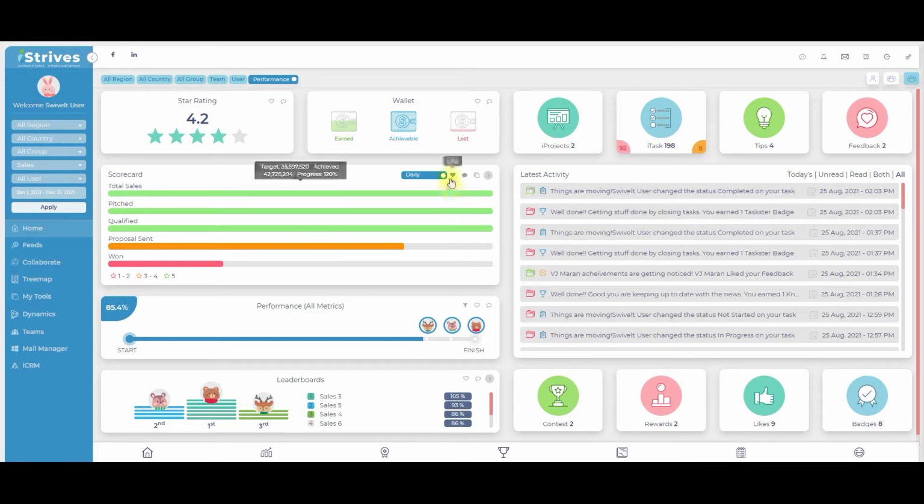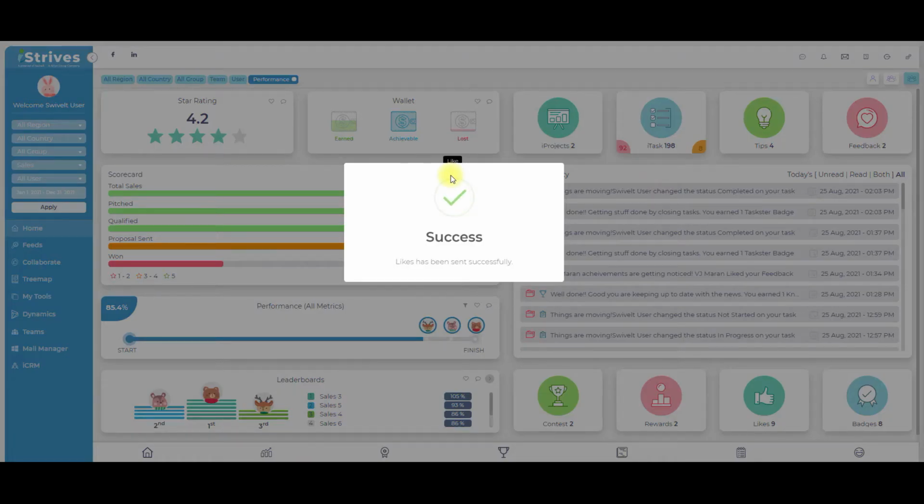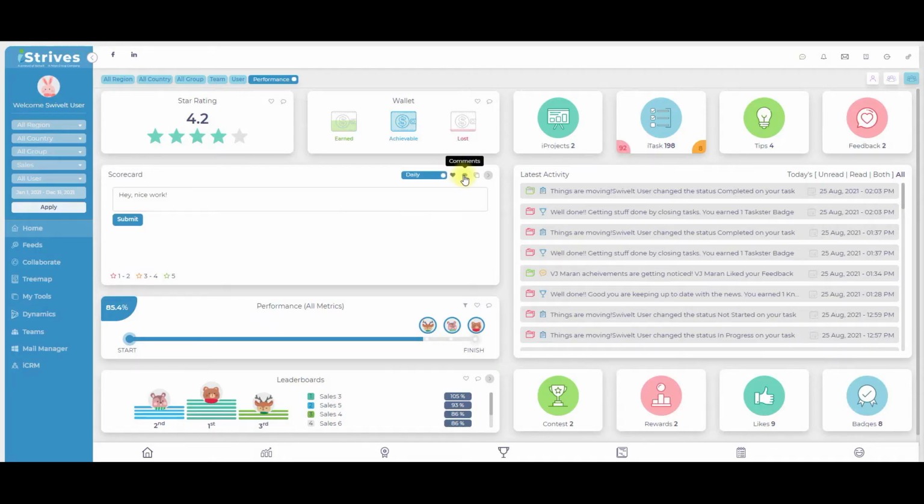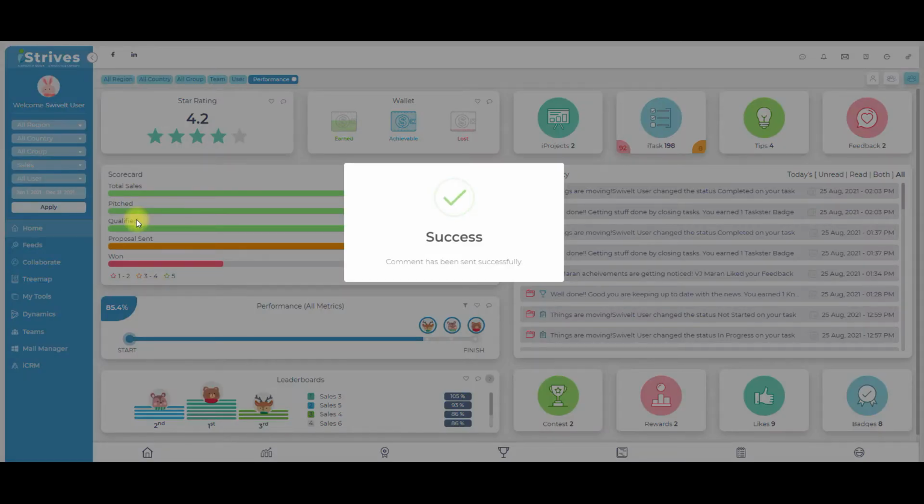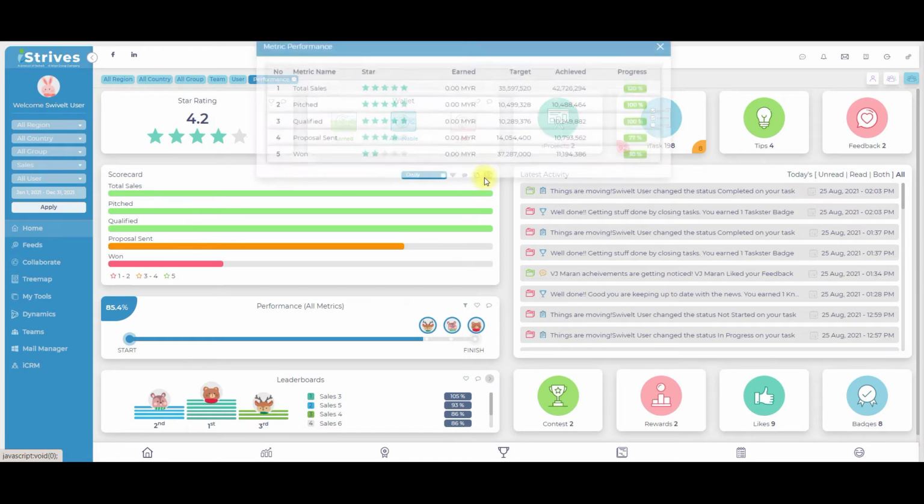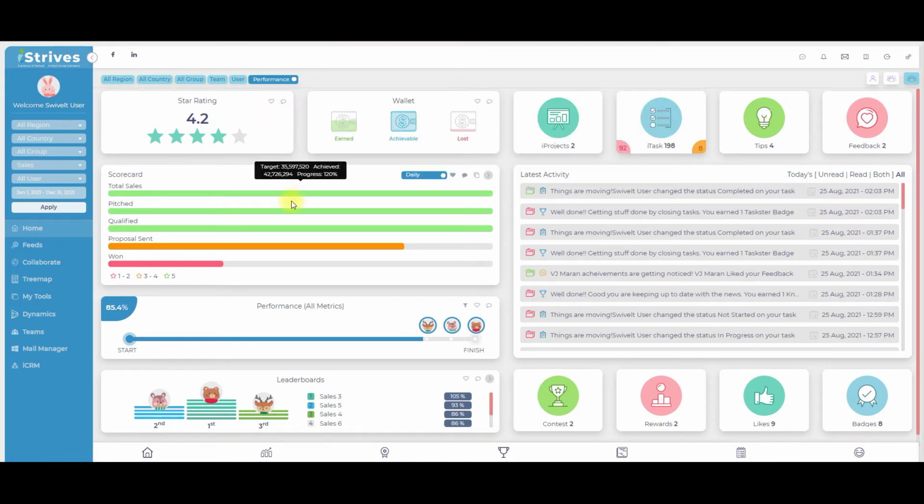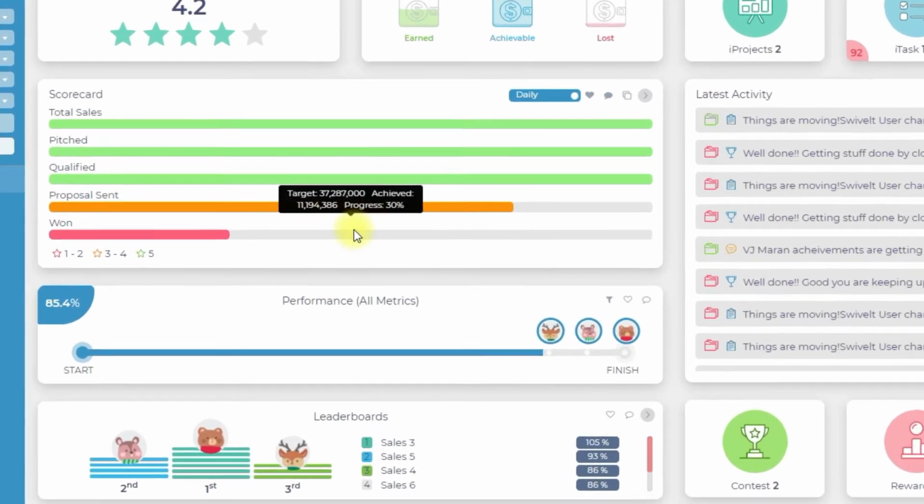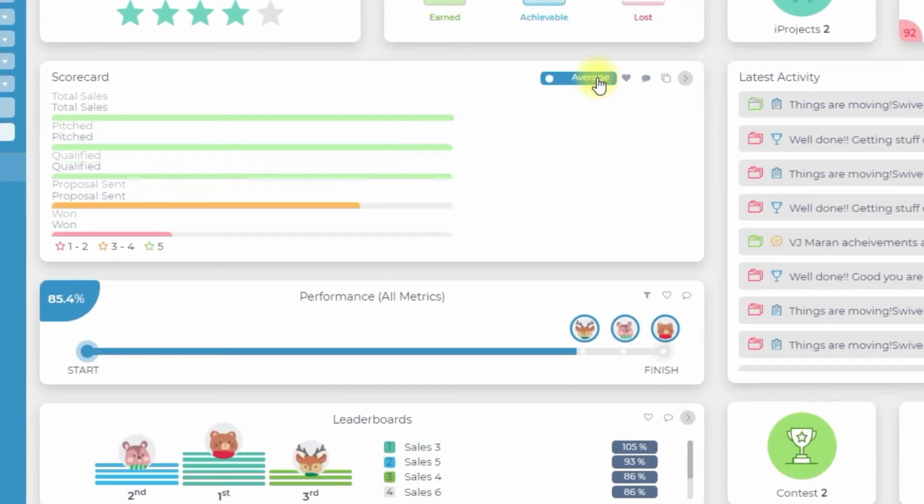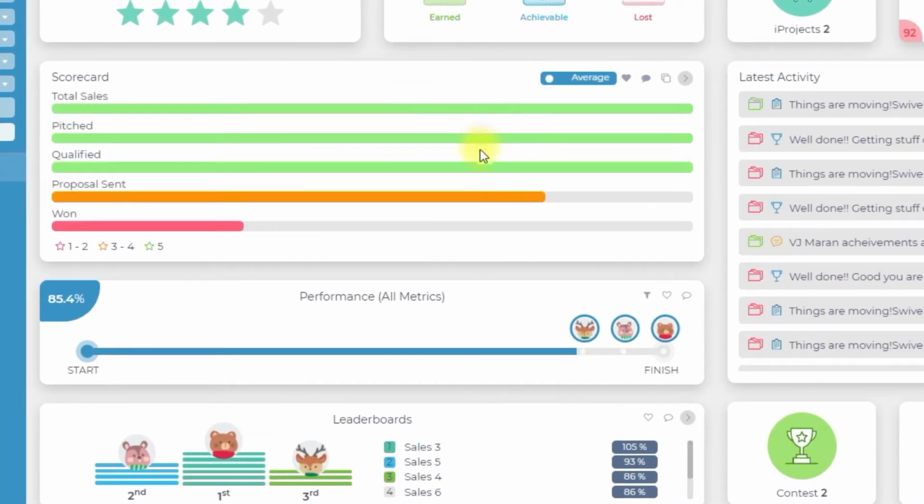Directly interact with performance results and engage with anyone with the like button, provide feedback through the comment feature, or click on the arrow here for a detailed view of the performance progress. Use the toggle button to switch between average and daily performance and quickly pinpoint opportunities to drive more performance consistency.